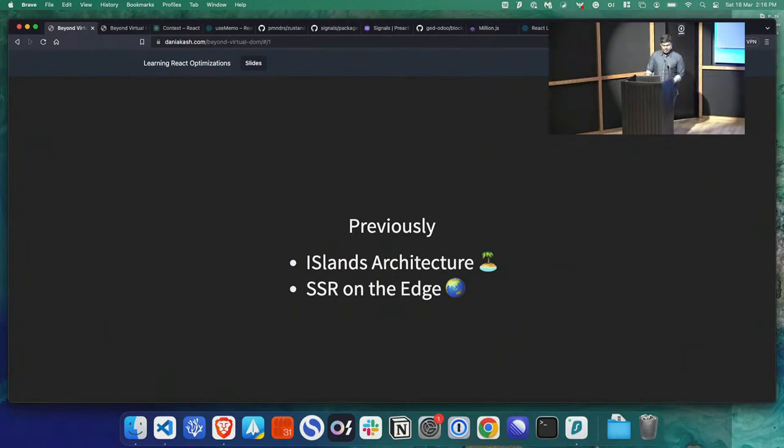But there are rare scenarios where you have to build very JavaScript-heavy applications on the client side. In that scenario, islands architecture or SSR on the edge doesn't really make sense. This talk is targeting that specific category, which is why it's about optimizing large applications.